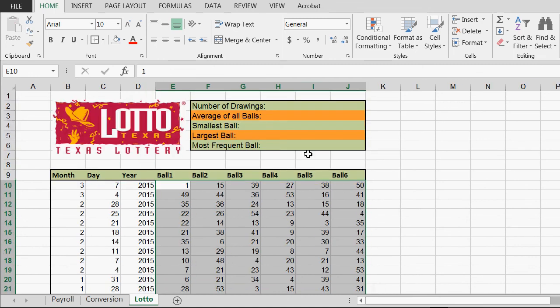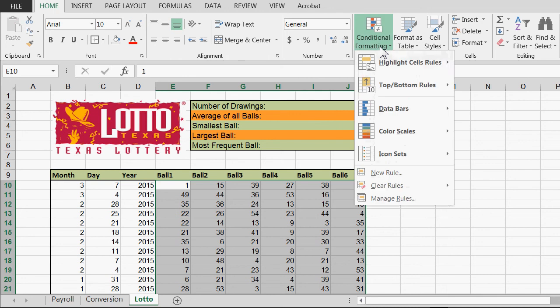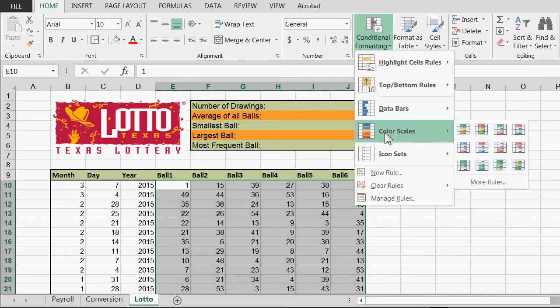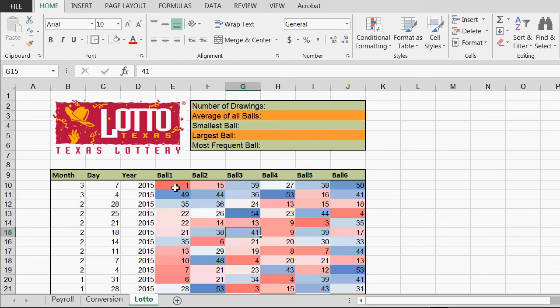One cool thing that I like doing is this conditional formatting up here. I'm going to do the color scales, and then you can select one of these and click it. What it does is color code all of your data. This one makes the smallest numbers, basically 1, red. The largest numbers, 54, it makes blue, and then does all the shades in between. I think that looks pretty good. Again, on this sheet and the conversion sheet, you can do your own formatting.